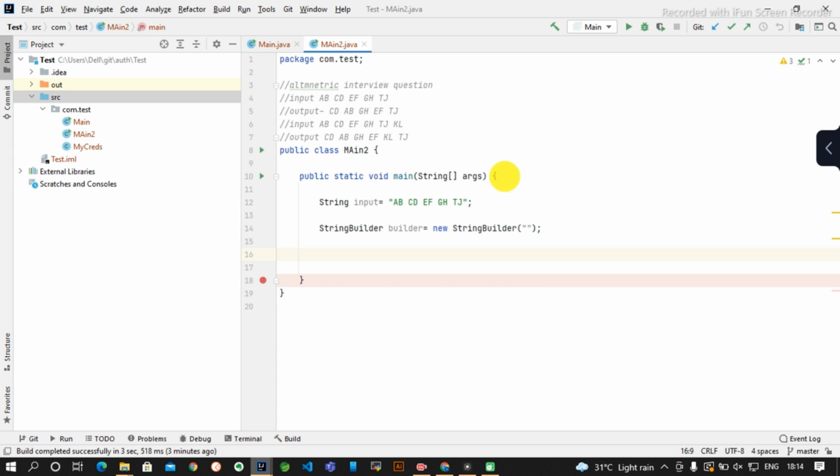So again we need to split it. We don't need toCharArray here. We cannot use toCharArray because here we want to split it based on some regex. Here the regex will be space. Since string dot split returns an array of strings, we will create a string array.